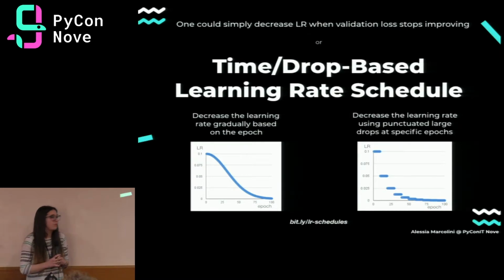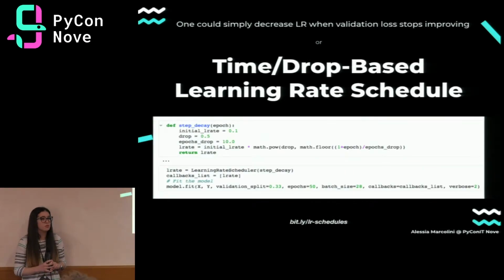Otherwise, you can use a drop-based learning rate schedule. So the learning rate is decreased every specified number of epochs. Keras doesn't provide this type of schedule built in, but you can write your own using the learning rate scheduler callback when fitting a model, as described in the snapshot.